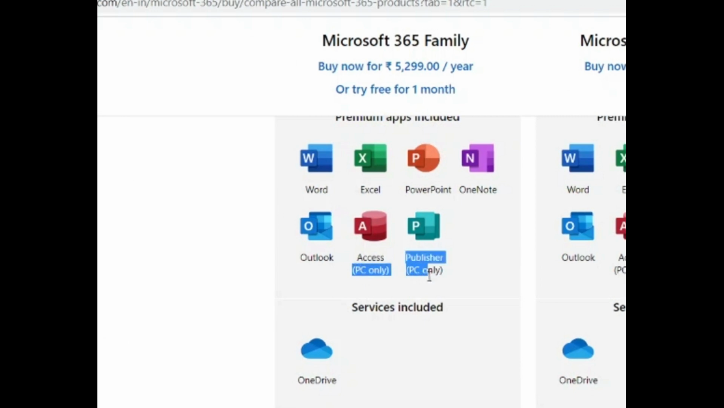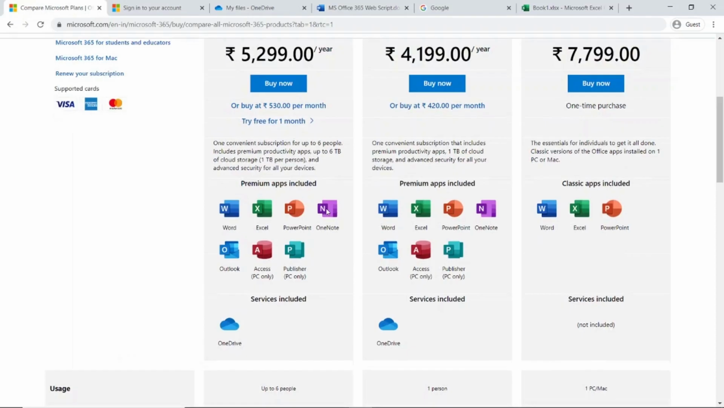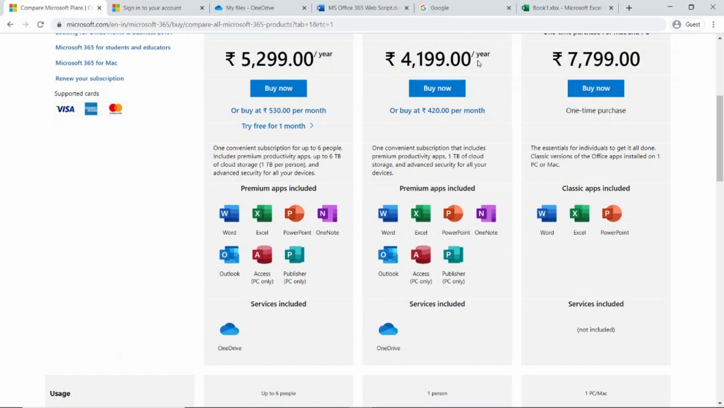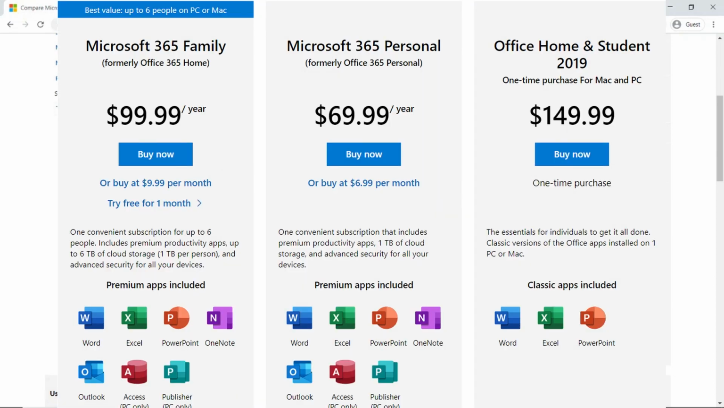Now here it says Access and Publisher is for PC only. A lot of people, or the majority of people, actually do not use Microsoft Access or Publisher, so it really doesn't matter that it is for PC, because the people who will be using it will definitely be using it on PC even today. The second option is to pay 4,200 rupees, or roughly, 4,200 divided by 75 is $56, so it's going to be $55 or $60.